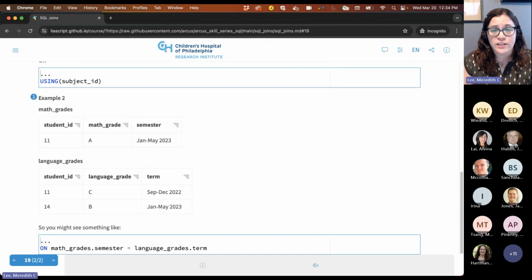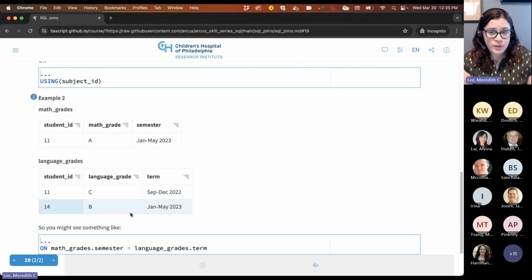Sometimes the data that appears in the two tables has the same field name as we just saw, but sometimes the data might be stored under different names. Here's an example in which the same data, semester in math grades and term in language grades, is labeled differently between the two tables. Luckily, SQL can handle this. In this example, the A grade for January through May 2023 from math grades matches with the B grade for January through May 2023 in language grades, even though the subject ID doesn't match.